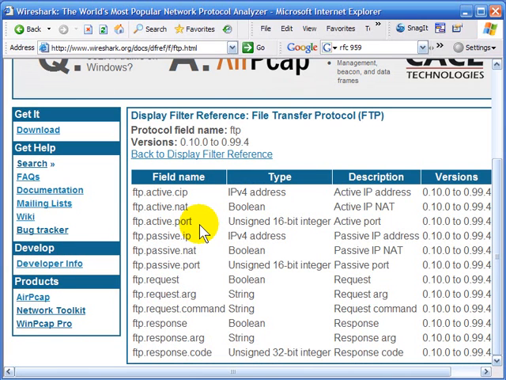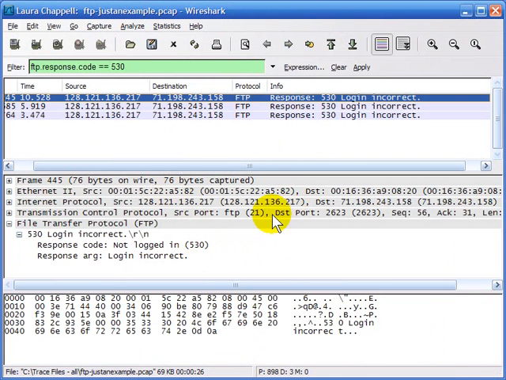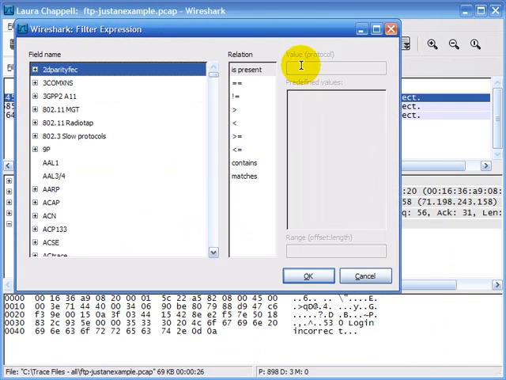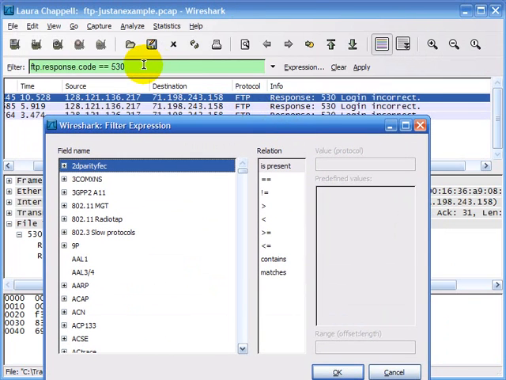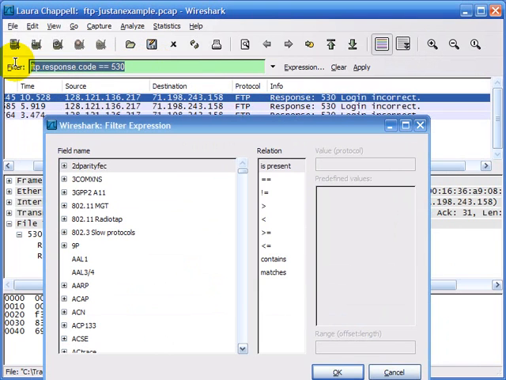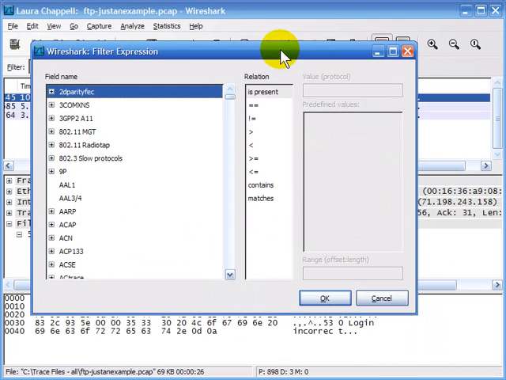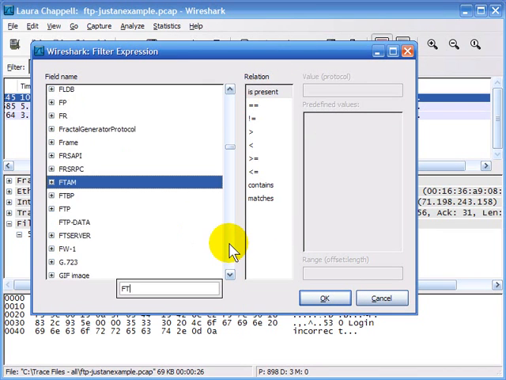Inside of Wireshark, you can also use the expressions area to define filters for FTP traffic. We click on the expressions button. Now remember, if you go to the expressions button and you have something sitting in the background, it will append it to the information sitting in the background. So you may want to clean that out first and then come over into the expressions area.